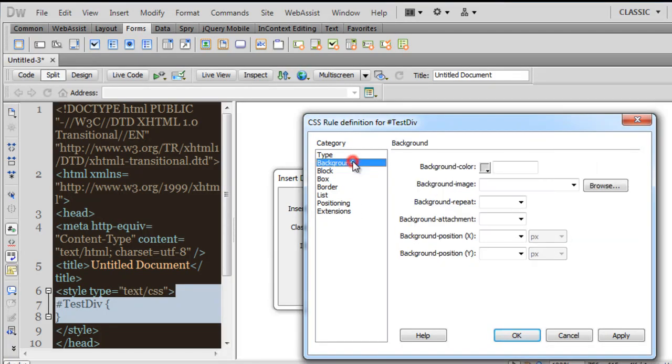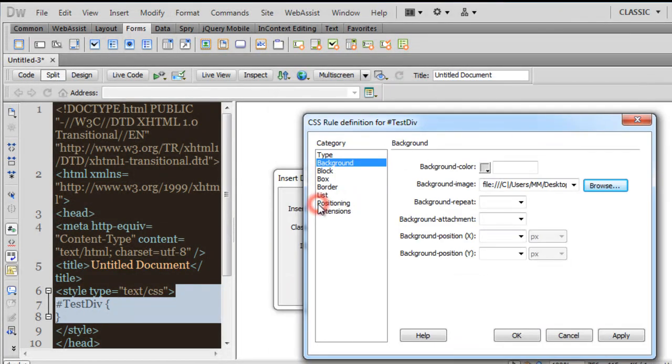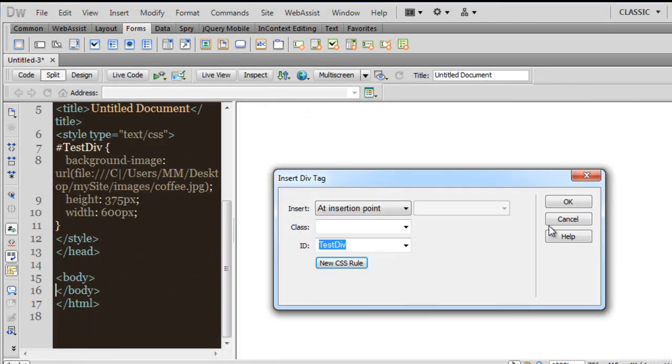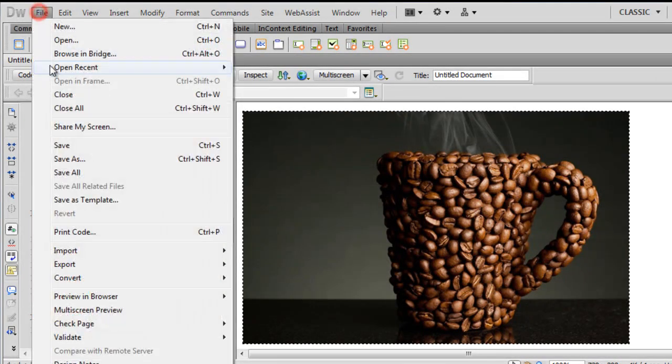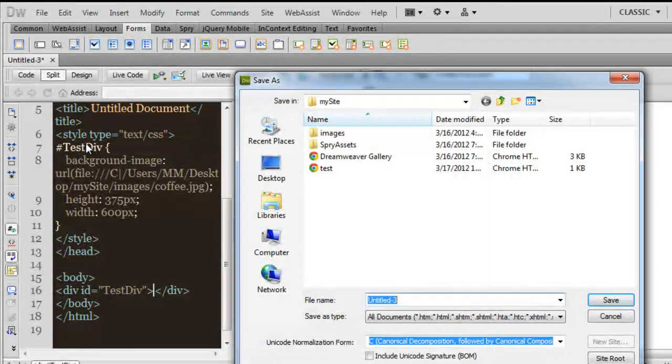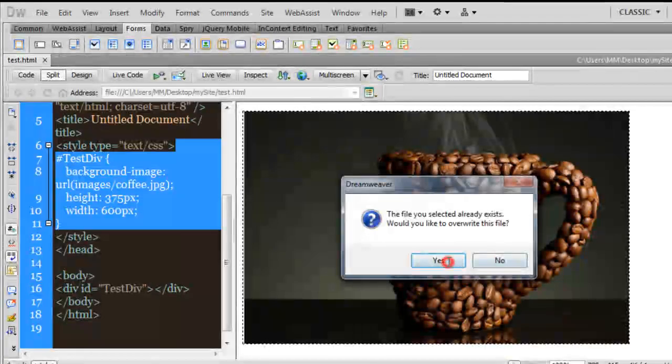Let me go to the background category. Let me select a background image. Let me go with this image, coffee. Let me say okay, and okay once again, and there you go, you have some text here. Let me delete that. Let me save the file and give it the same name, test. I'm going to overwrite the older file, which is fine.